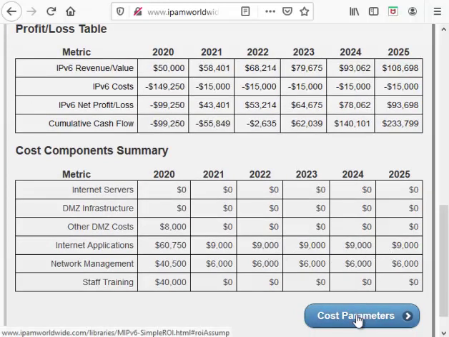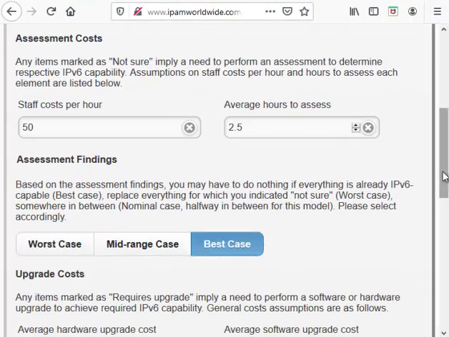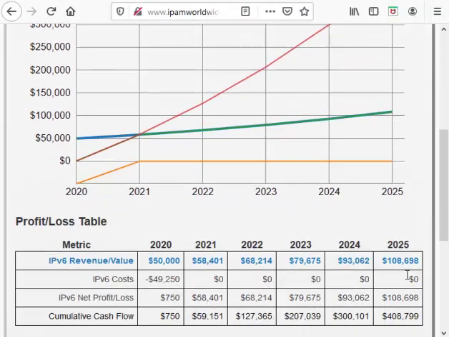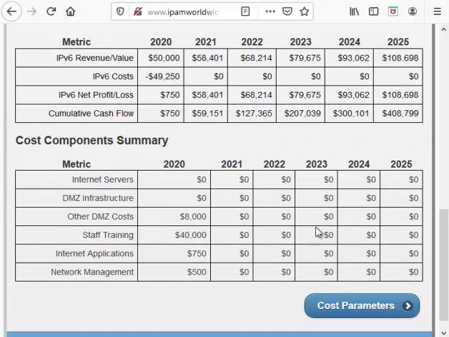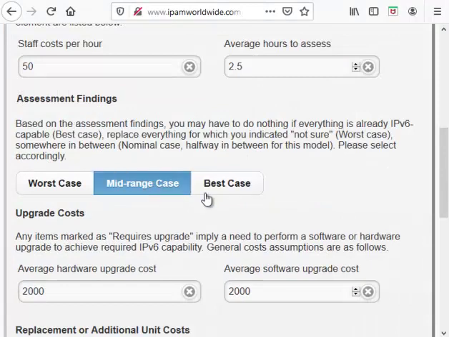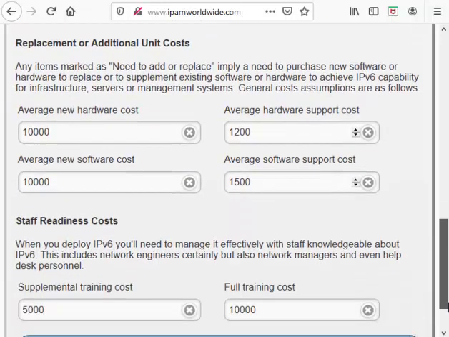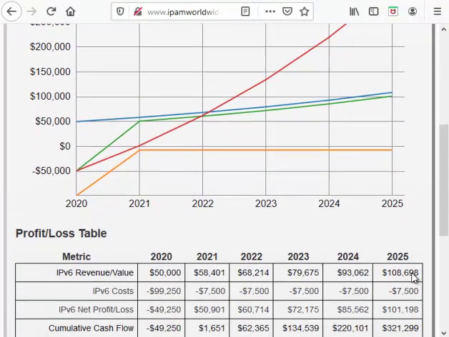If I jump back to our cost parameter screen and change this to best case, we see our ROI jump to 830%. That's really because if you look at the cost case, we basically have the cost of the assessment only, and there's no need to upgrade any of these internet applications or network management applications. So this assessment gives you the ability to tweak that and look at your sensitivity analysis, even if you don't know exactly the state of your equipment, your infrastructure, etc.